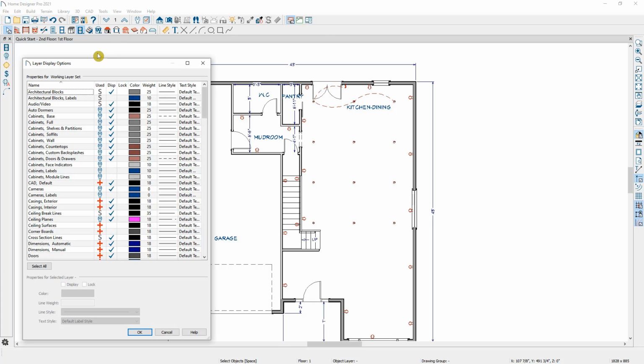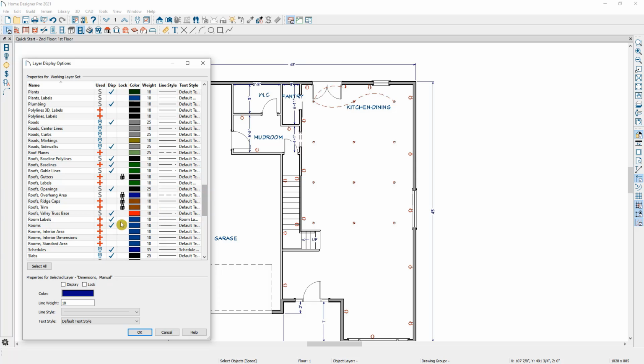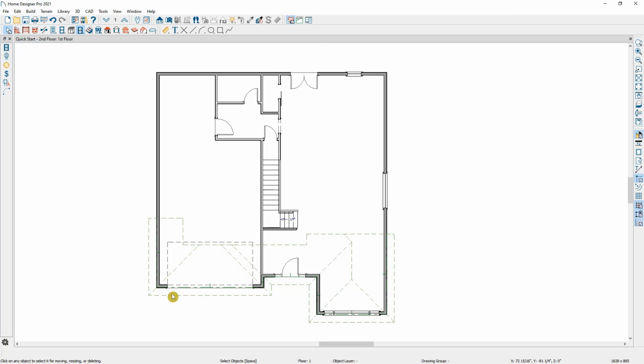And the layers we're going to turn off are going to be our electrical layers. So I'm going to go down to Electrical, just turn those off. I'm going to go ahead and turn off our automatic and manual dimensions. And then I'm going to go down to our room labels and turn off our room labels. And then I'm going to turn on our roof planes. And then I'm going to turn on our roof labels and click on OK. So by making those few changes, we've prepared our plan for designing our roof.